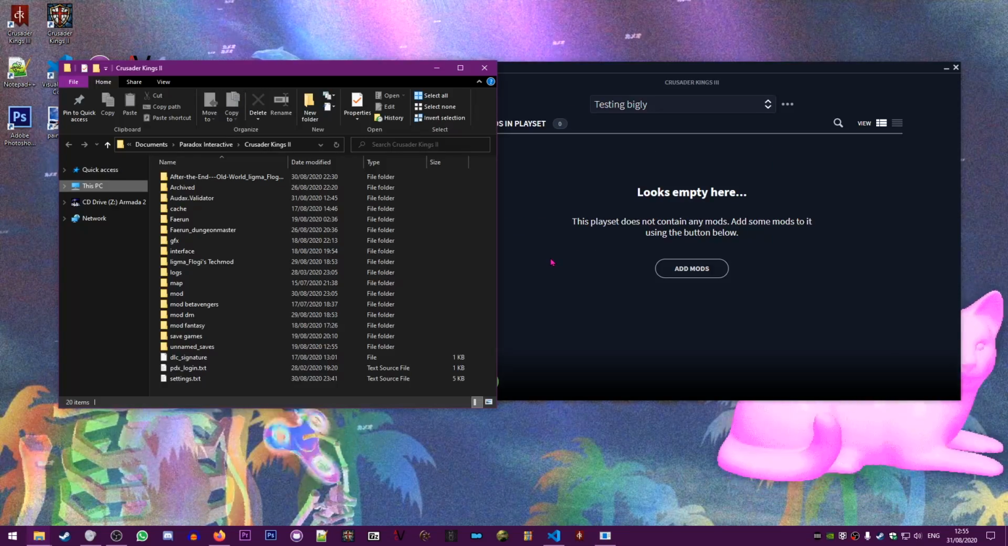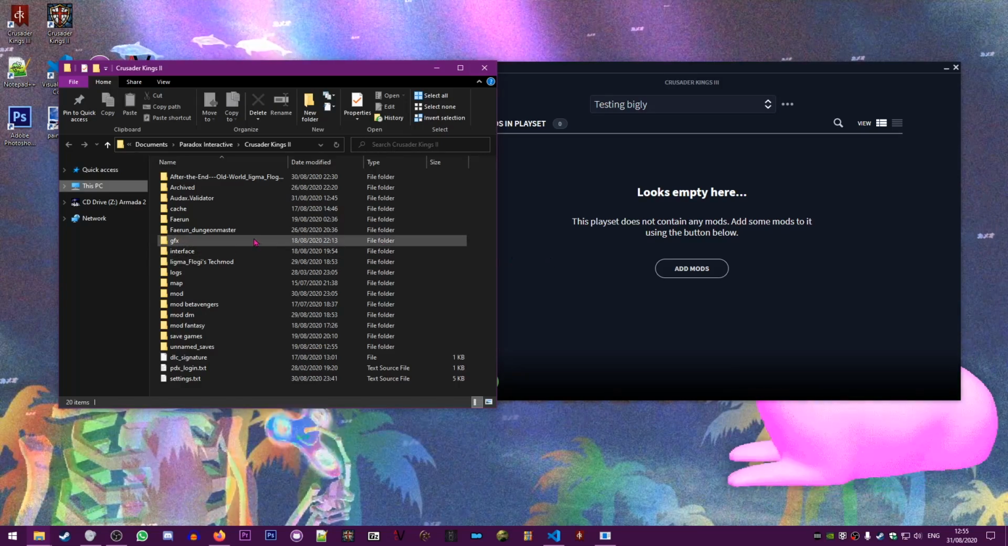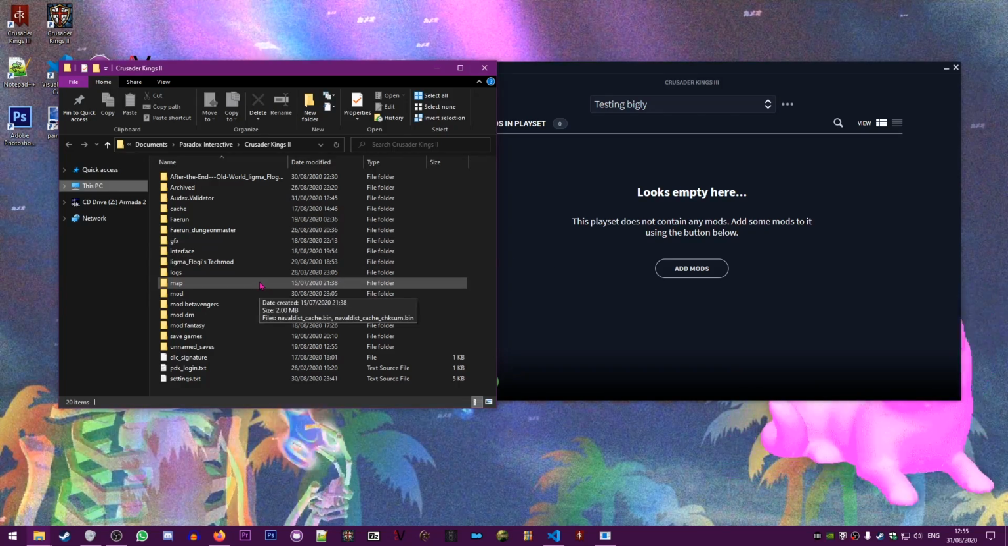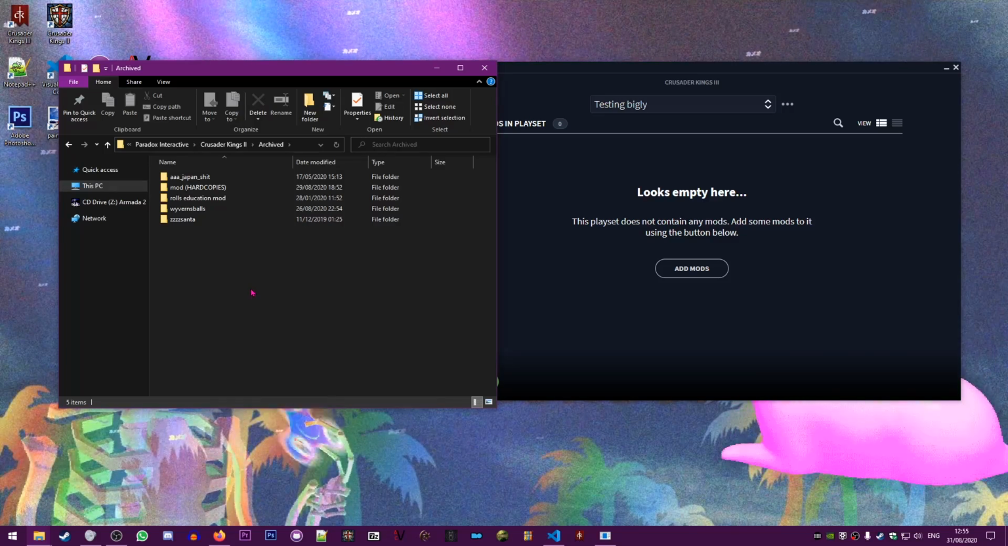Quickly pulled up my Crusader Kings II folder here to really hammer this point home about how useful this is. This is my current installation of CK2. I have files absolutely all over the place. We've got archive mods, stuff that I've made at some point, ignore the names.